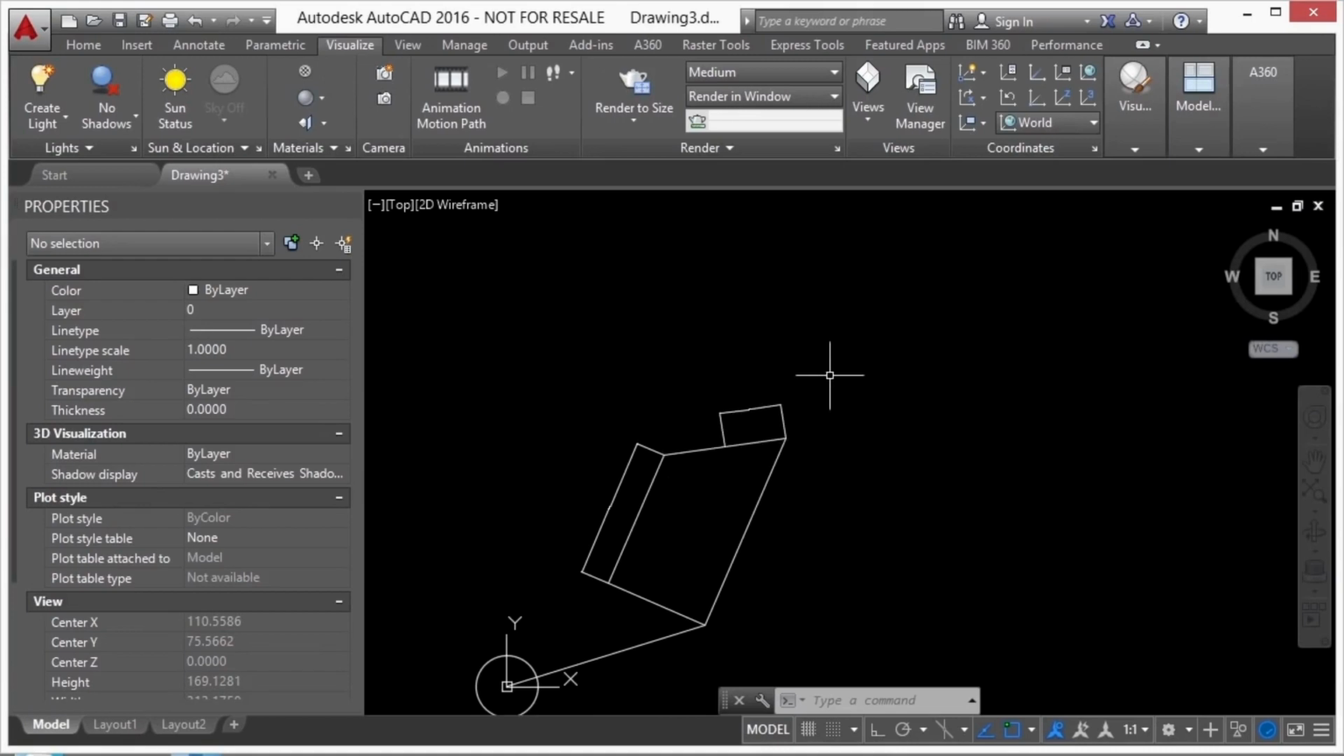So there are a lot of different reasons to create and use a custom user coordinate system, or UCS. It will help you work with or visualize your lines, your data, your drawings at a different angle.